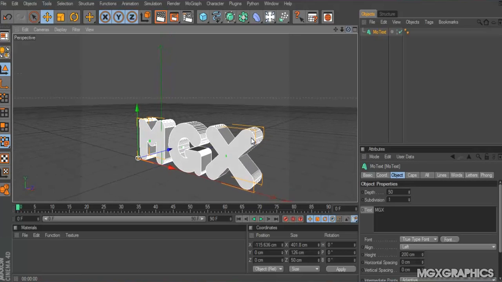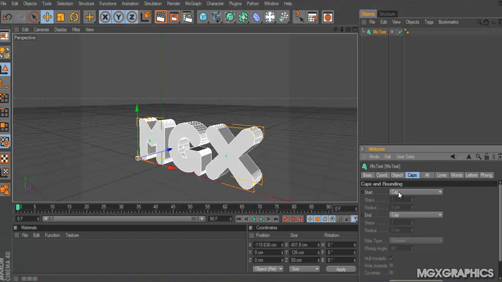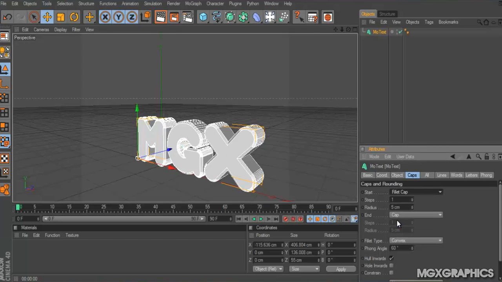Next thing we want to do is go over to where it says caps, and we want to add on a start cap, we want to add a fillet cap, and that just gives it a bit of an embossed edge, which makes it look cool. Then where it says end, you also want to make that a fillet cap. Make the radius on the start, let's just say a 6, and on the end we want to make it a 4.